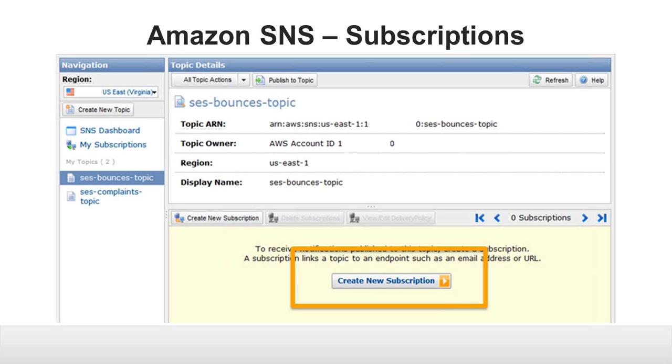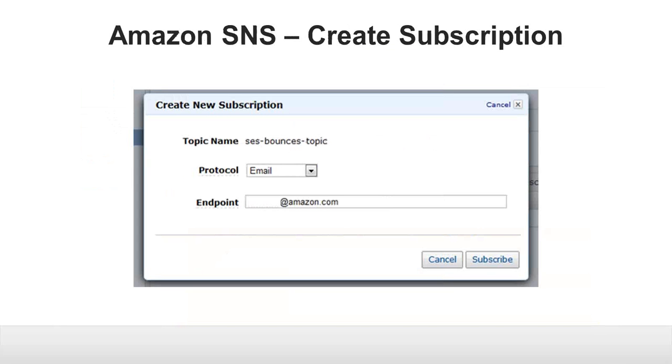From the console, select SES-bounces-topic and click Create New Subscription. On the Create Subscription dialog that pops up, change the protocol to email and type in an email address for the endpoint. Then click Subscribe.